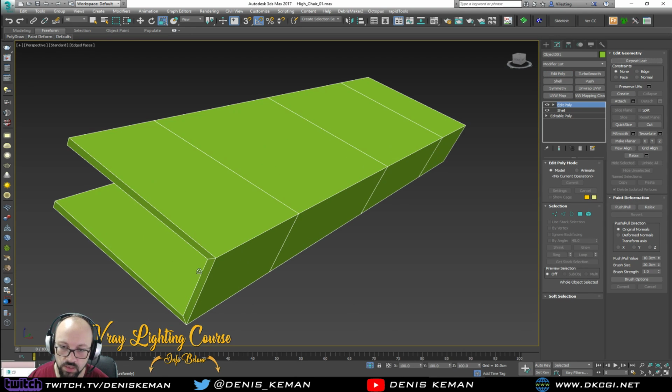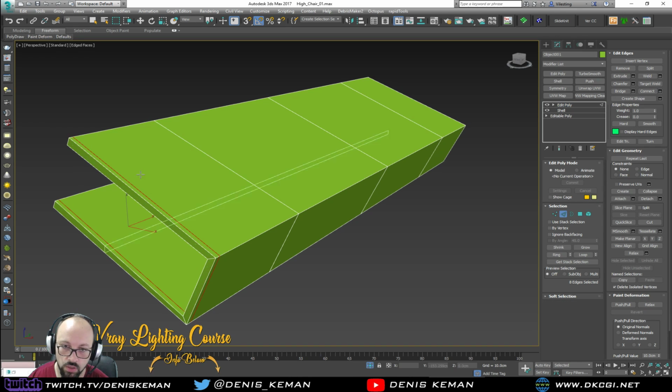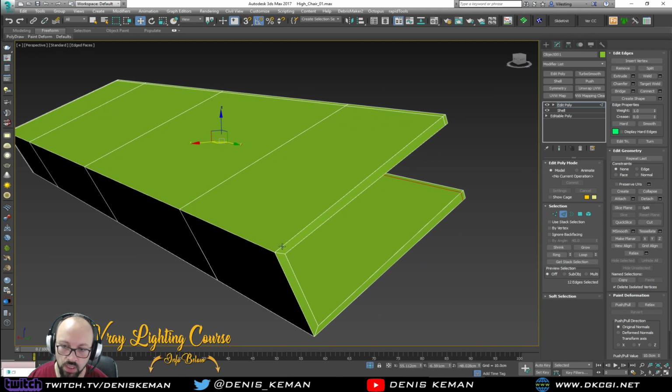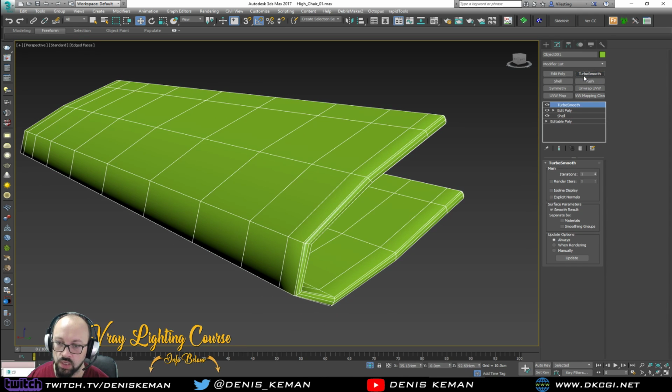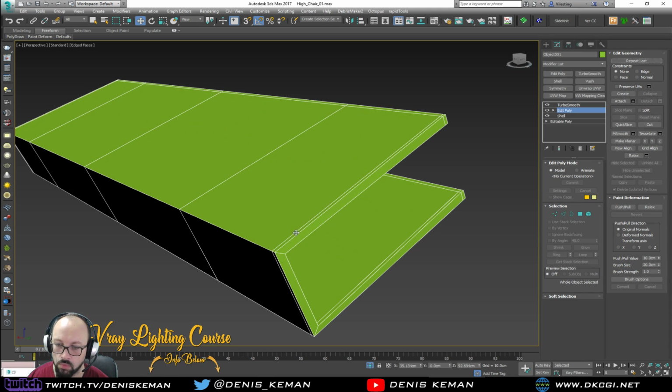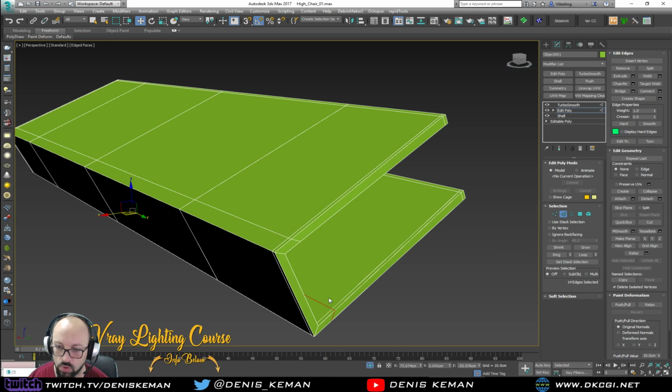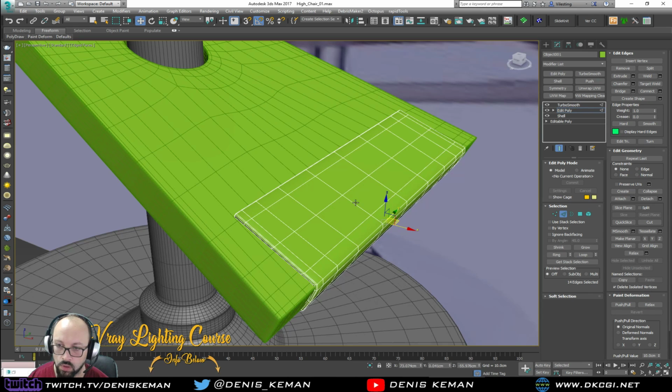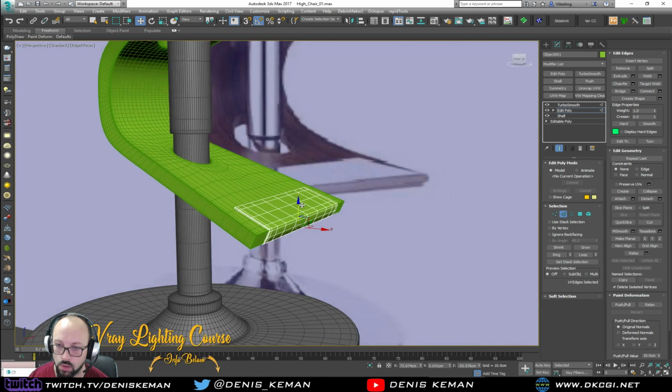Now, add in some support edges so we can use the turbo smooth again. I'm going to see how many we need to add in over here to get this edge to turn right, but we'll see right now. So I'm going to try one over here, another one over there. And there we go.